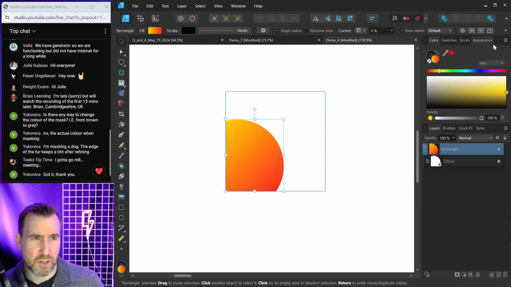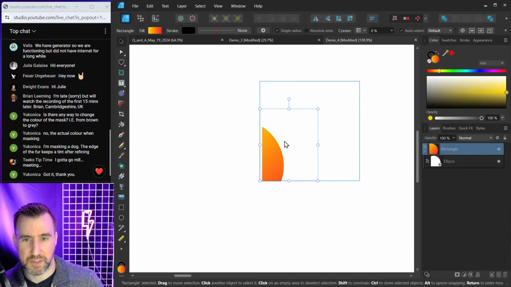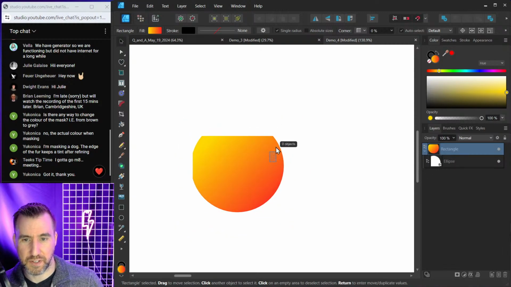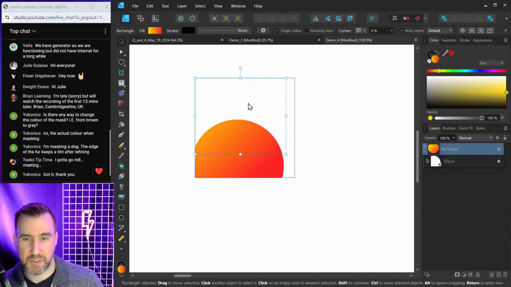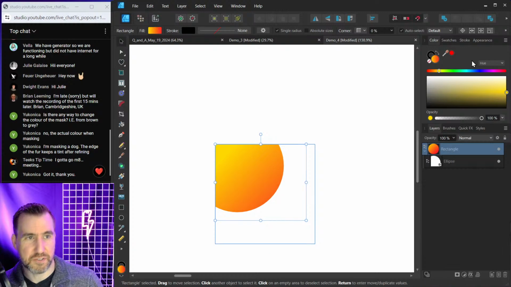You can also do something called lock children. So if you do lock children, the mask will stay in place, but I'm moving the square around, and the mask is staying in place. But usually I don't do that too much. So I'll just go back here, lock children.